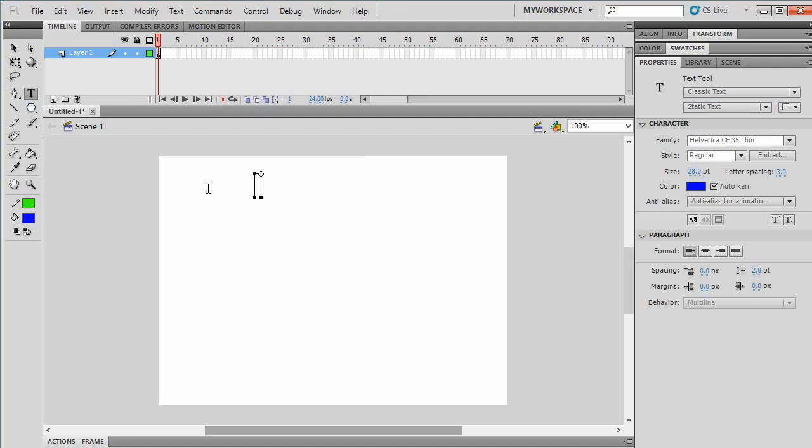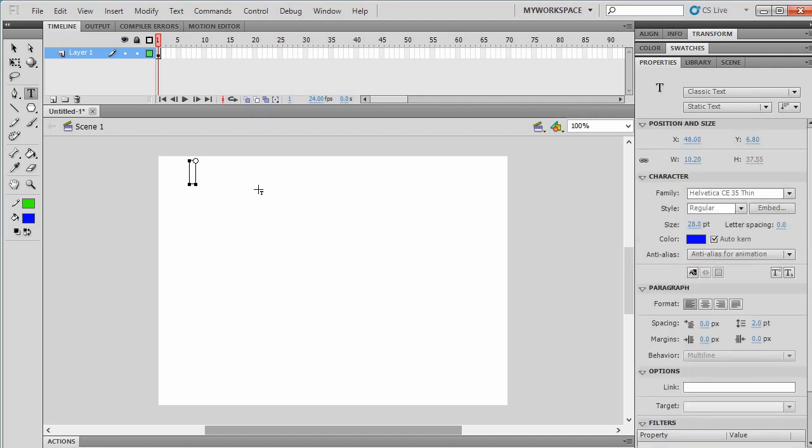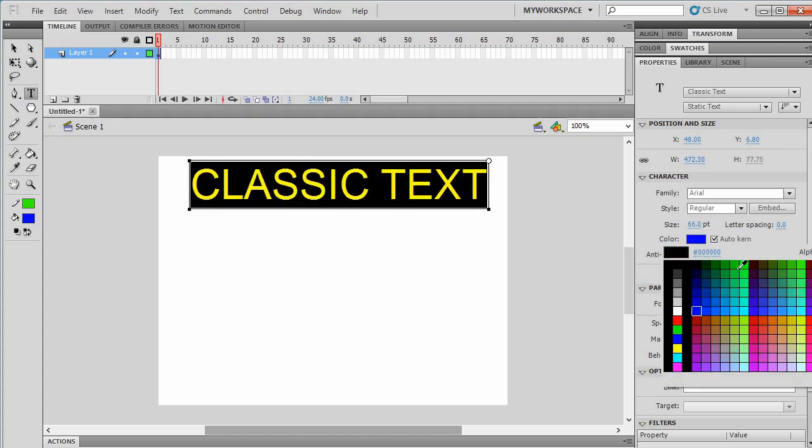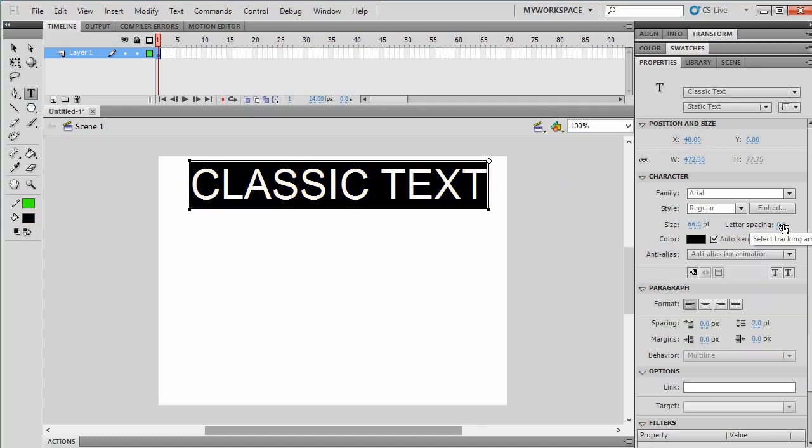For static text, these are the most commonly used text that will just appear as an ordinary text on your Flash website. Under the text tool, you have the properties where you can select the different fonts. Right here, I'm going to change it to Arial. You can drag this one to change the size and the color. We also have here letter spacing and anti-alias, which we use later.